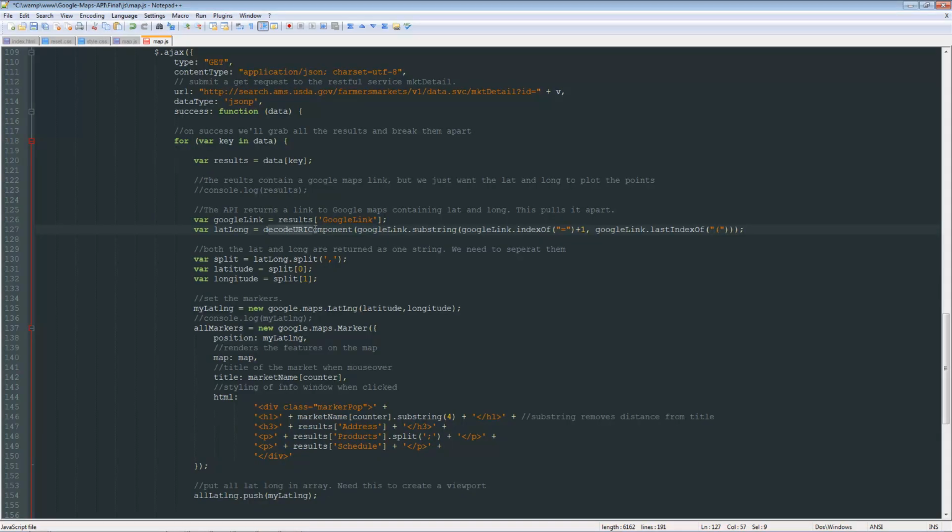So that's what this decode URI component is doing. It's going to decode the %20. It's going to decode the URL basically and give us what we're looking for, just the actual latitude and longitude, and it's going to be comma separated.